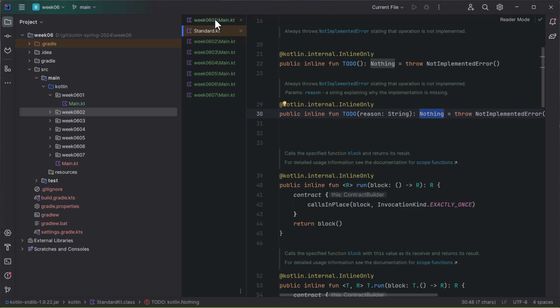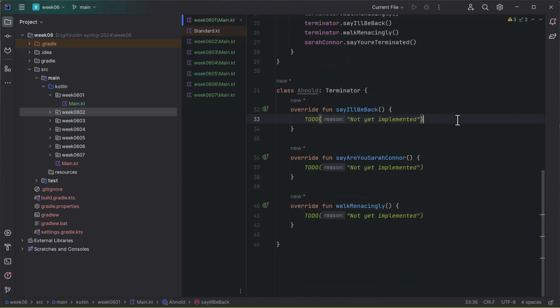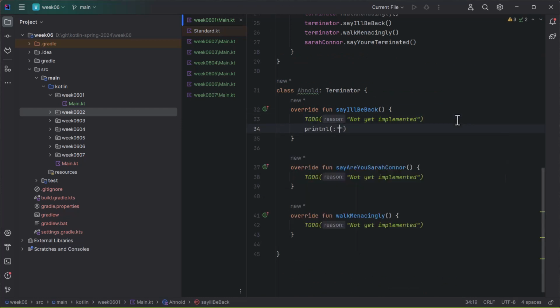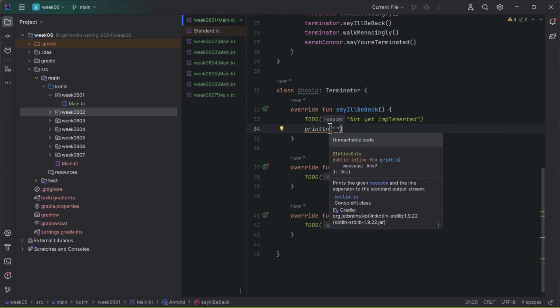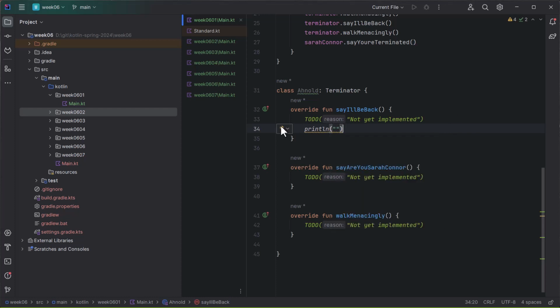And that gives you the capability inside here. If I put some code after this, Kotlin is smart enough to say, hey, it's not possible to get to this line. So if I float over it, it's going to say unreachable code. And that's because the to-do function, having that return type of nothing, is telling the Kotlin compiler, I will never return successfully. And so Kotlin can do a little bit of extra analysis on this and say, yeah, it's not possible to get to this line. So it's really nice to be able to use nothing as a return type for cases like this.